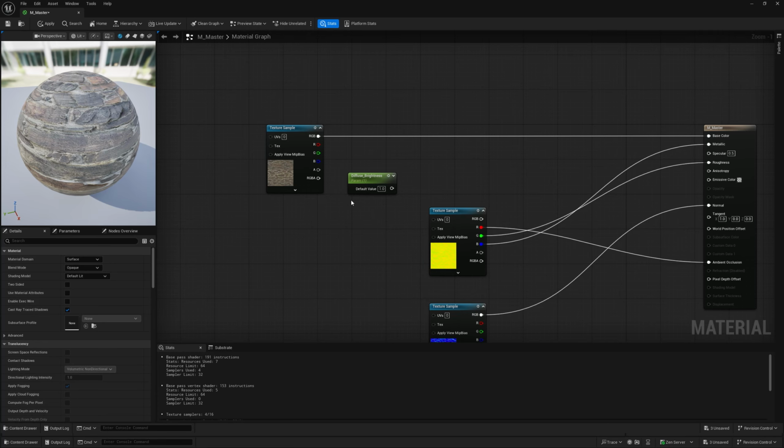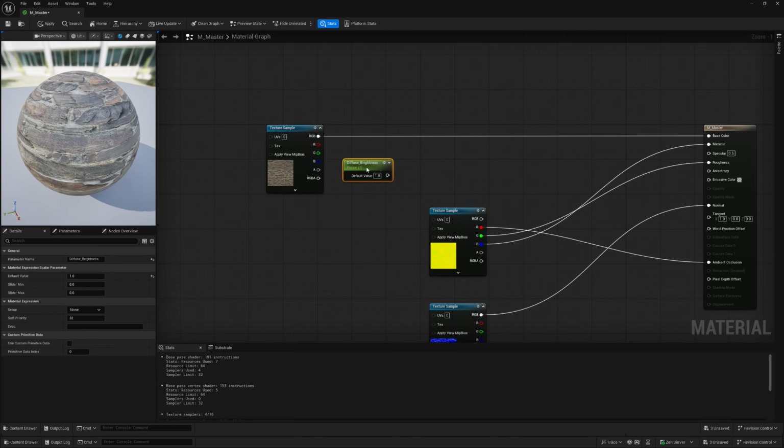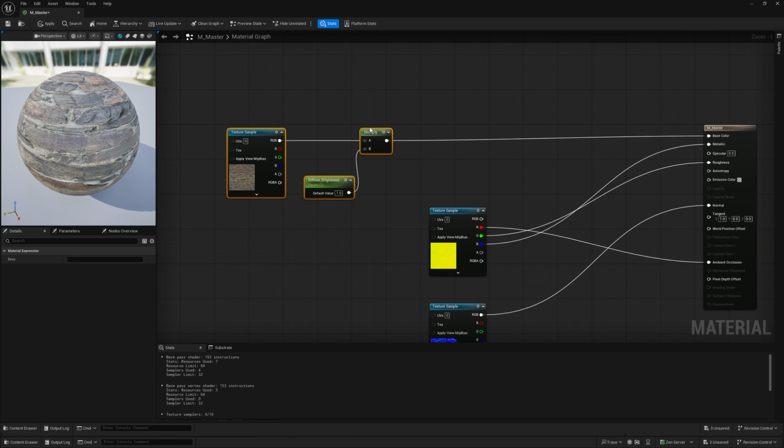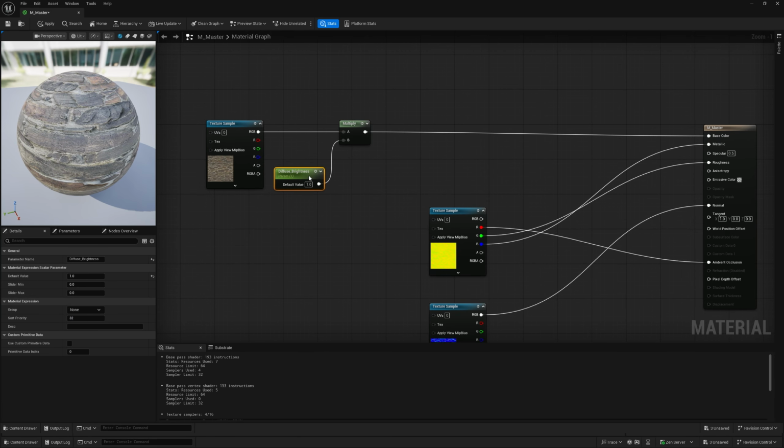And now we can tell this value to be functional by adding a multiply node in between. So the color map will go into A, and this value will go into B, and everything will be connected here. So nothing changed, but for example, if I go here and do 2, you notice that the diffuse color is now brighter, and the same if I reduce it, so it will be darker. Okay, so that's the first node. Now we can add more controls.